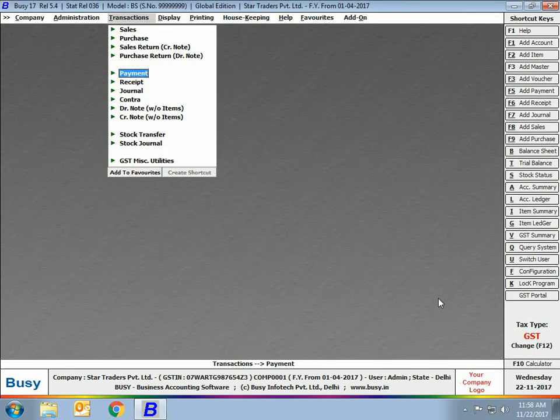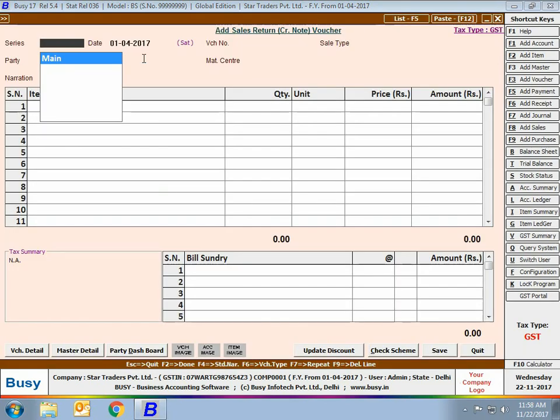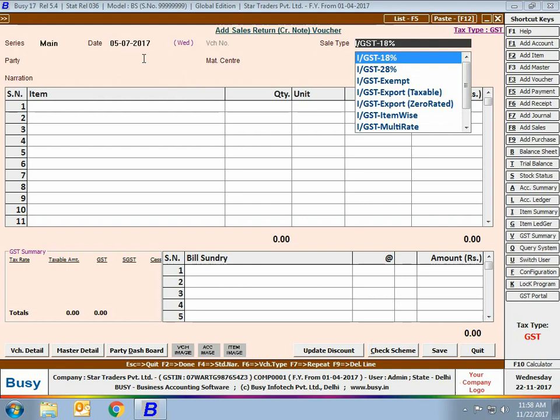Next, we will be entering a sales return transaction. Sale return refers to returning of any sale, that is, you have made any sale and the customer has returned goods to you. Select sales return, add option, select series, date, sale type, party.